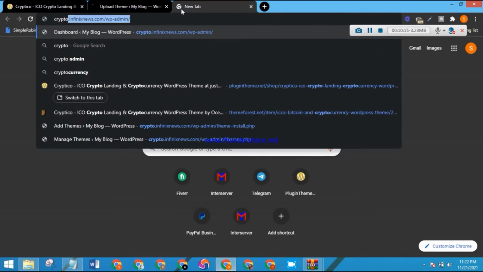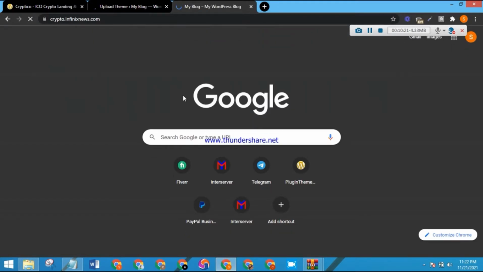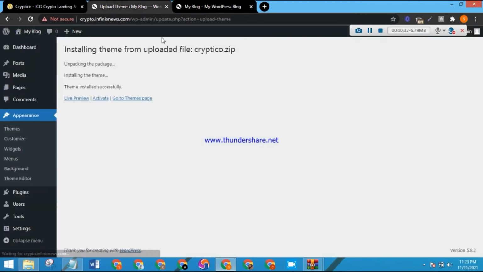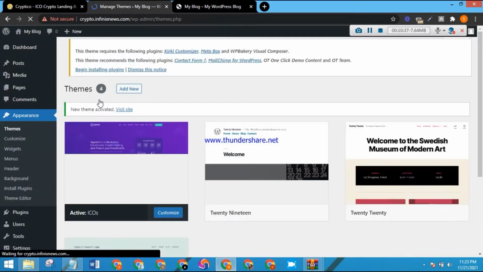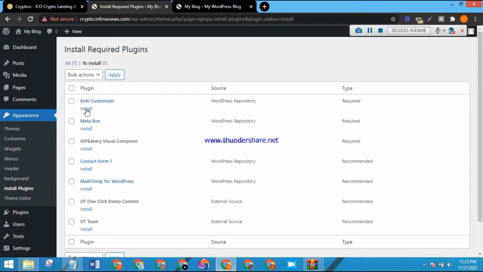If we check our main website, you will see it has nothing, it's blank. But after we install the theme and everything, we have it exactly as the demo. After installing the theme, click on activate. After activating the theme, it will prompt you to install the required plugins for the theme to work. Make sure you install the plugins. That's the next step. Don't do anything else before installing the plugins.